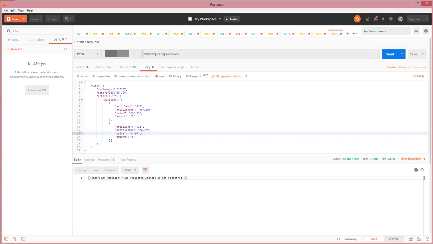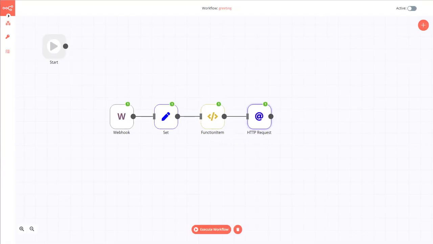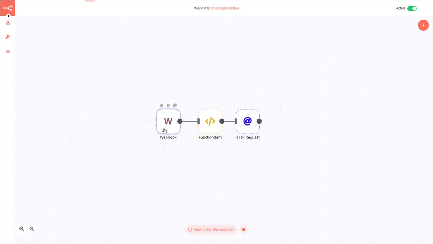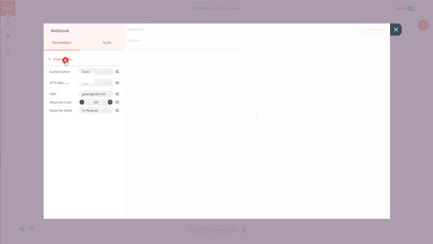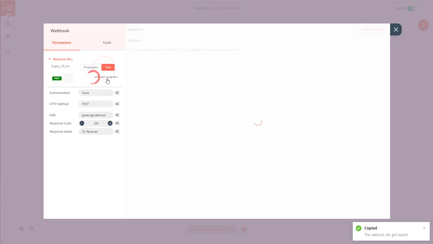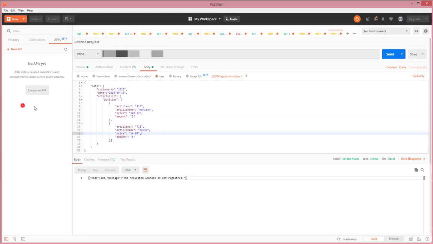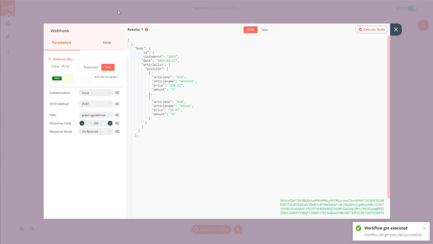I am going to send it right there. The webhook is not registered. I did something wrong. Probably I used the production webhook. So let's see again. Test webhook. I copied the URL. Now I'm going to post it here. And now I get the message, workflow gets started. Right there.